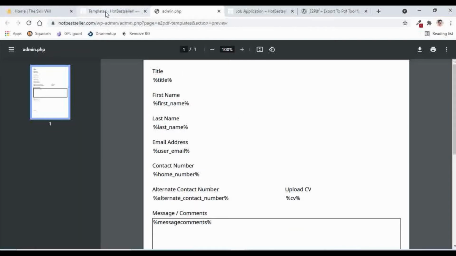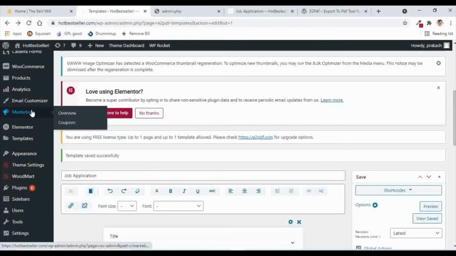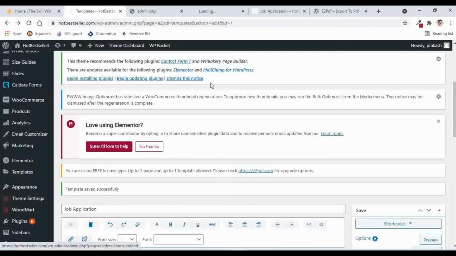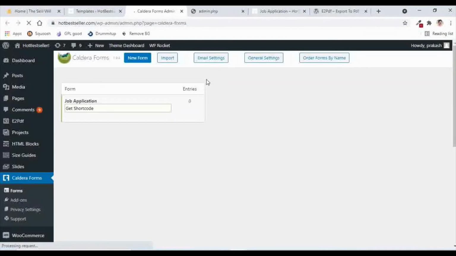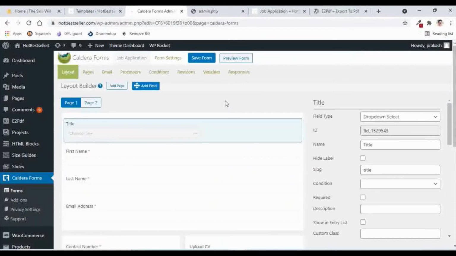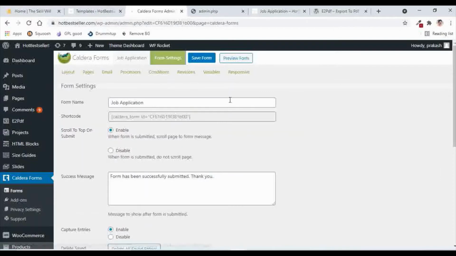Now let us go to the dashboard and check some settings for the Caldera form. For convenience, I will open this in a new tab. And here you will see the form and its related settings. So let us go to Edit Form. And now we need to do some settings for this form. So we will be customizing the success message on our website. It now says form has been successfully submitted, but it doesn't give any option to download the form.